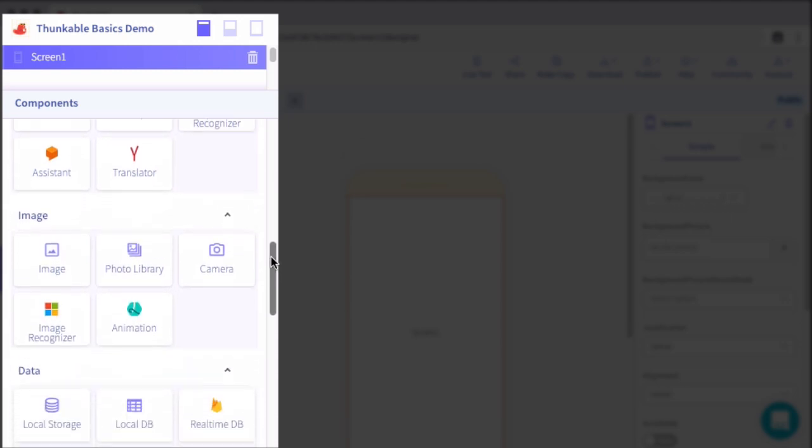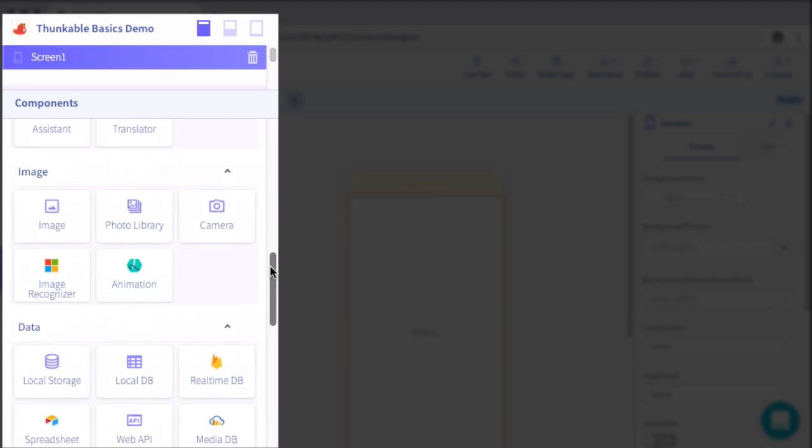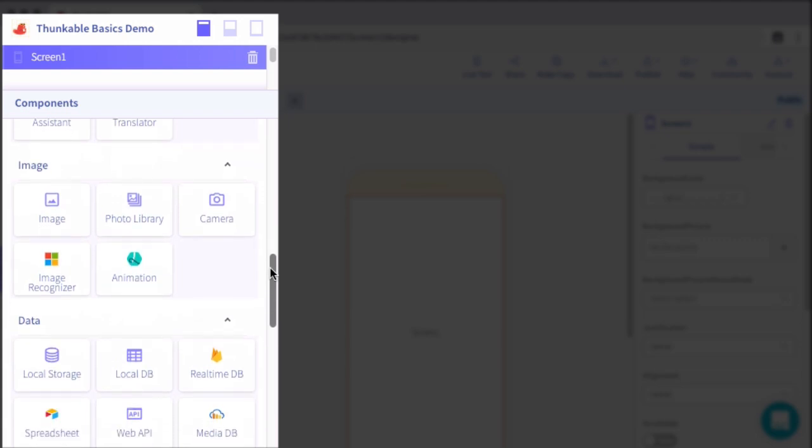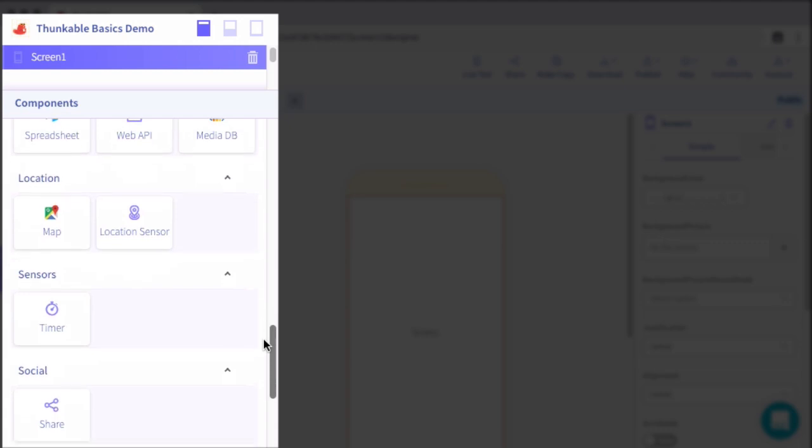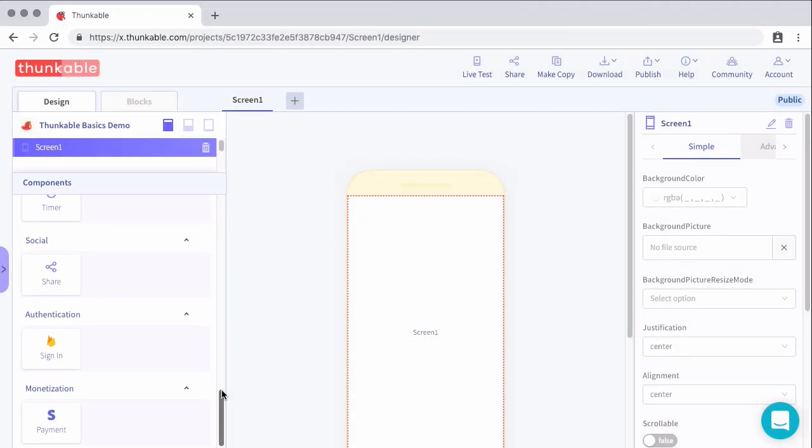The image components are just that. They allow you to add images and take images within your app. The data components allow you to store data in a variety of places. And then at the bottom, we have a few more groups: location, sensors, social, authentication, and monetization. Thunkable is constantly adding new components and new features, so be sure to check back here frequently if you are looking for something that is not there.